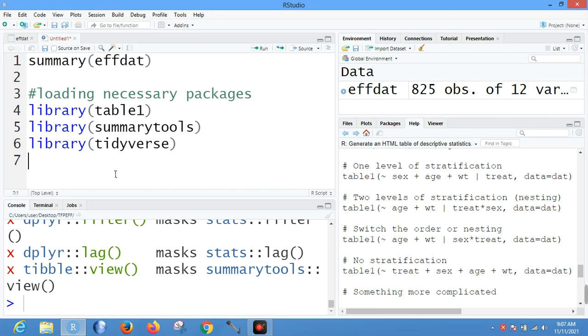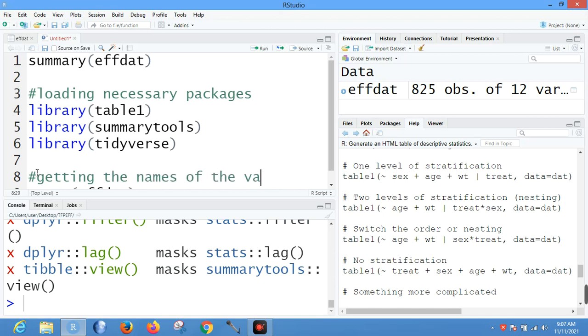But I will show you in a very simple way, very simple to understand. The starting point is to record the names so that you will quickly remember the names of the variables. So names, FDAT. Okay, so let me have the comment here. If you want to have the comment, just put hash and write your comments. So what are we trying to do there? That is getting the names of the variables.